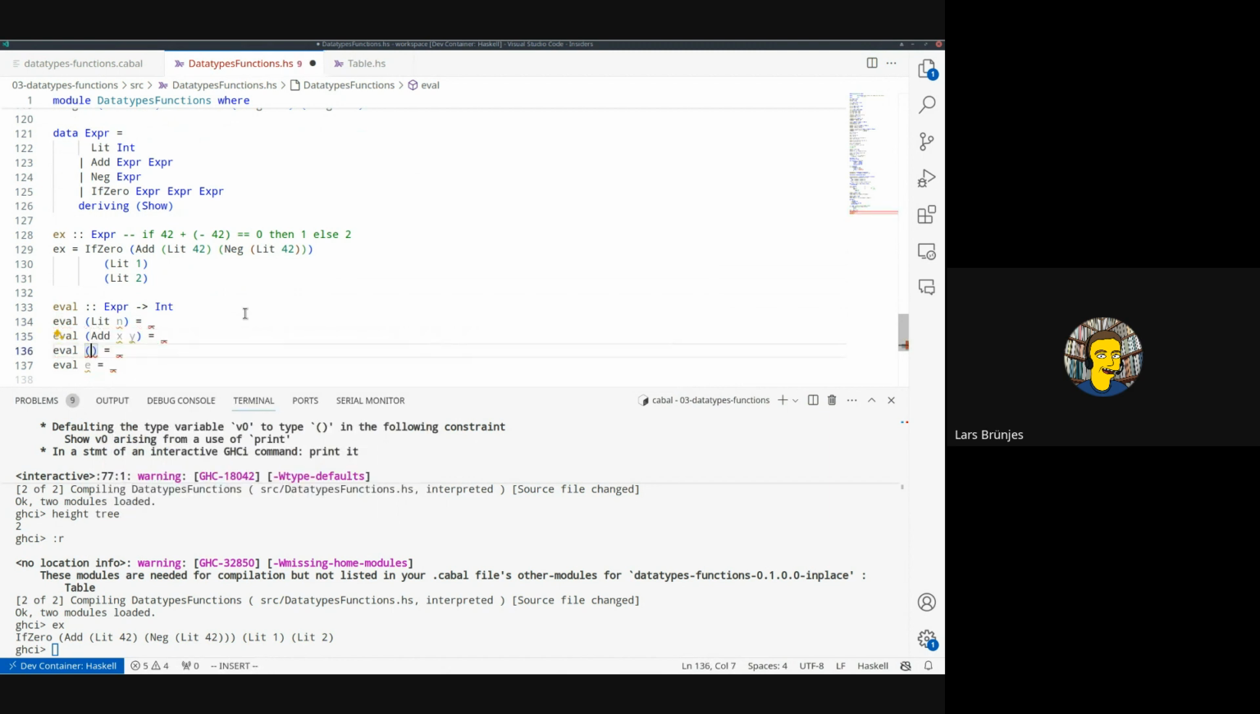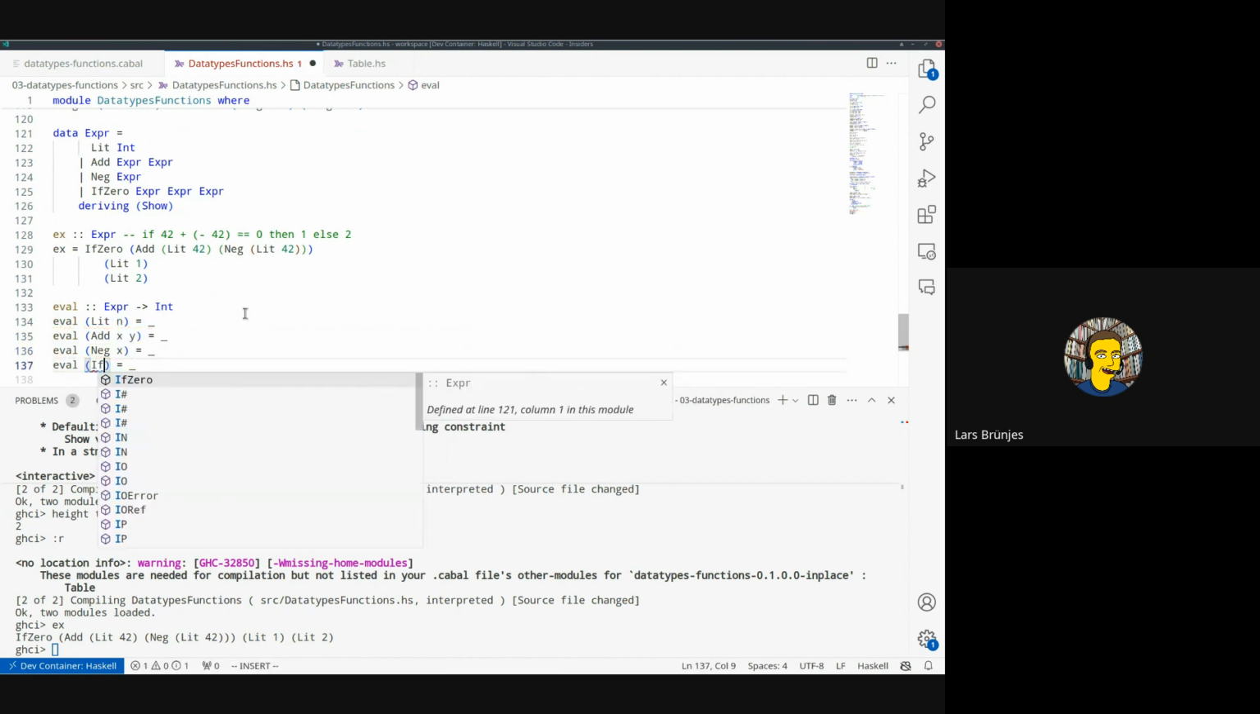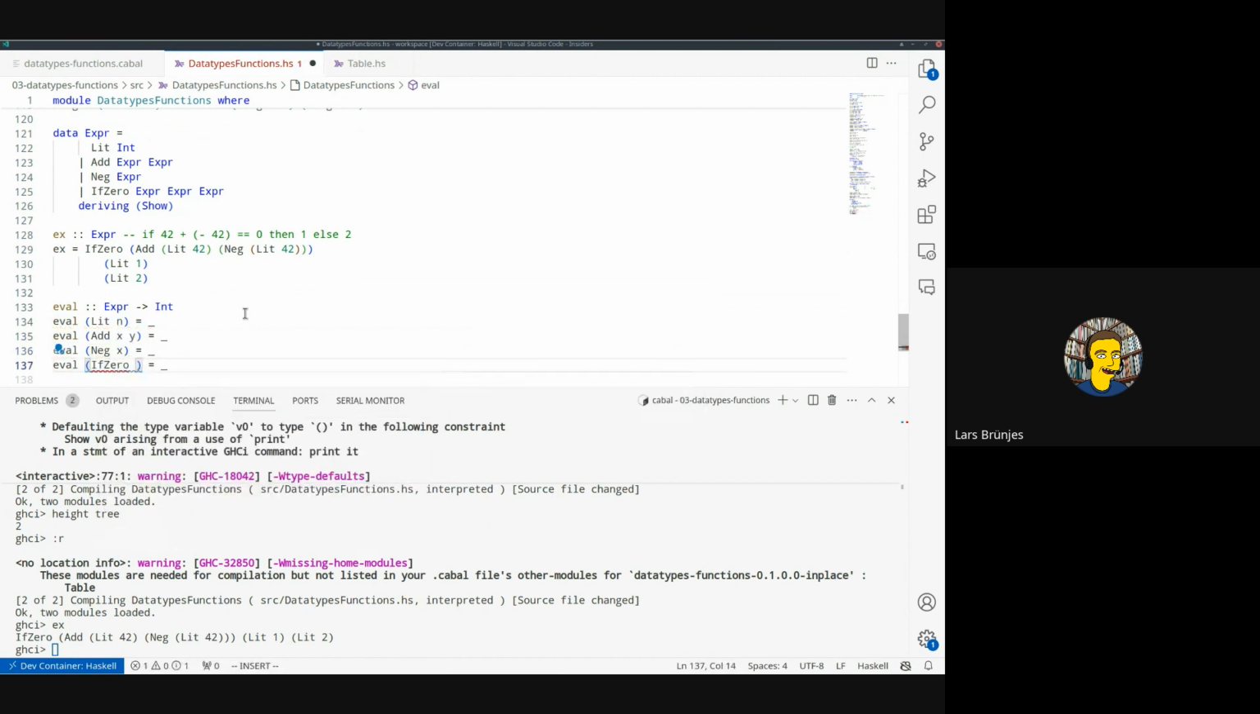We have the neg case, and we have the if 0 XYZ case. Okay, and now let's look. So how do we evaluate a literal where the n is an int? Well, that just evaluates to itself basically, to n. So how do we evaluate addition?